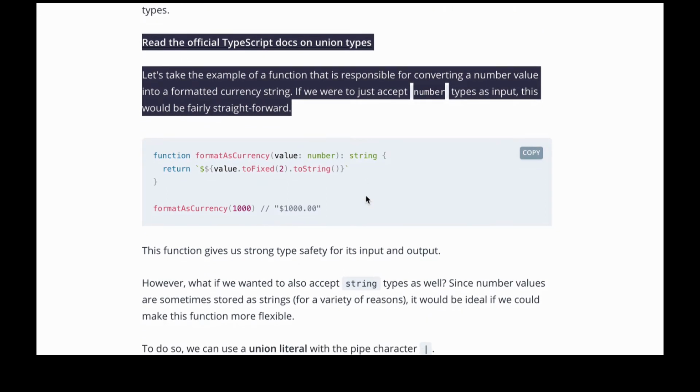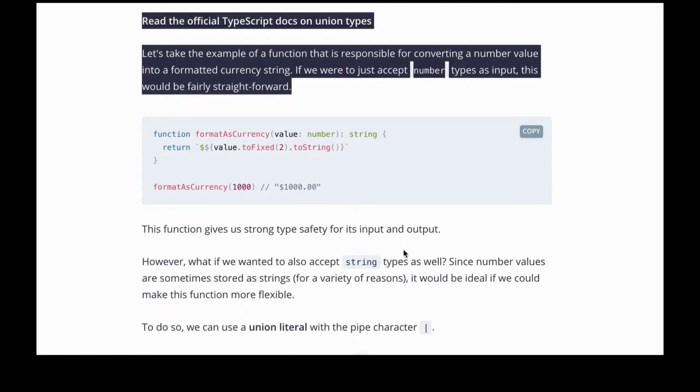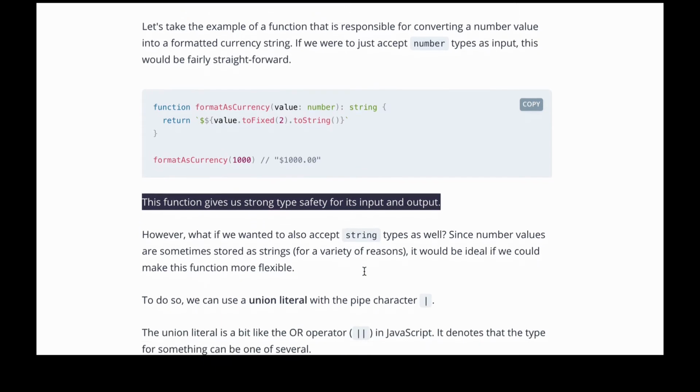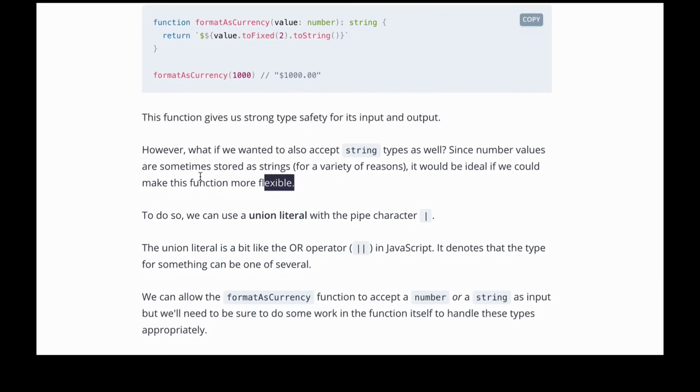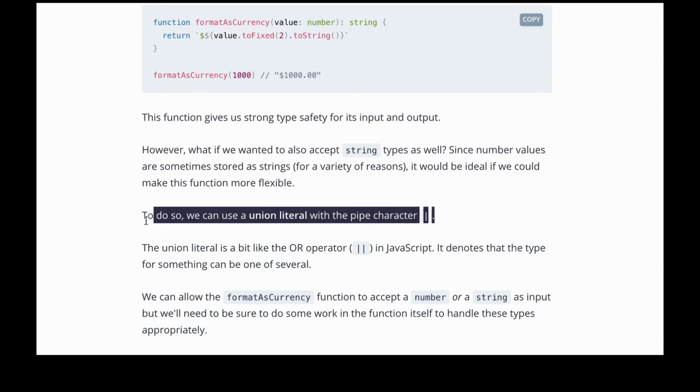Let's take the example of a function that is responsible for converting a number value into a formatted currency string. If we were to just accept number types as input, this would be fairly straightforward. This function gives us strong type safety for its input and output. However, what if we wanted to also accept string types as well? Since number values are sometimes stored as strings, for a variety of reasons, it would be ideal if we could make this function more flexible.